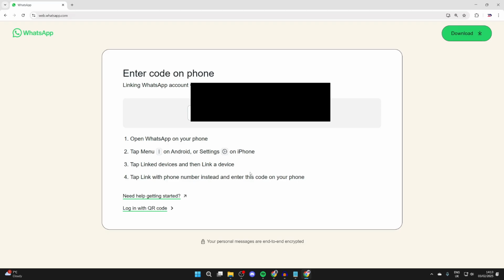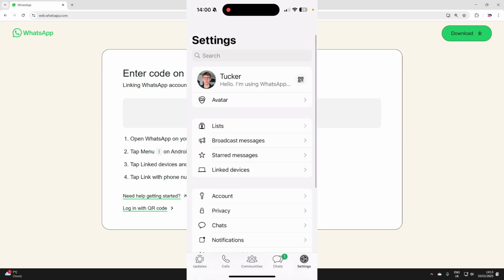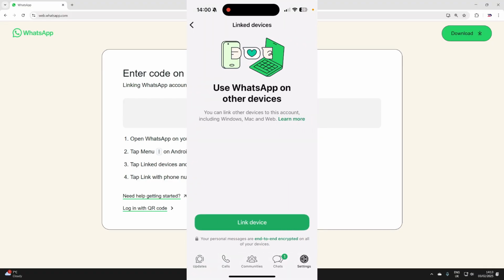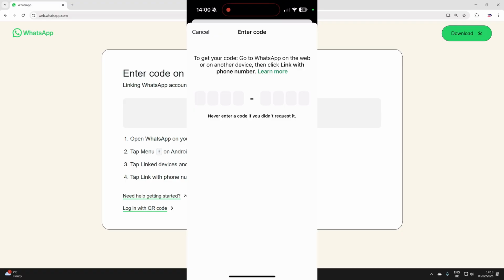Come onto WhatsApp on your phone and head to your settings. Tap on it in the bottom right on an iPhone, or on an Android, tap on the three dots in the top right and then tap settings. Find link devices and tap link device at the bottom. Then go to the bottom and tap link with phone number.